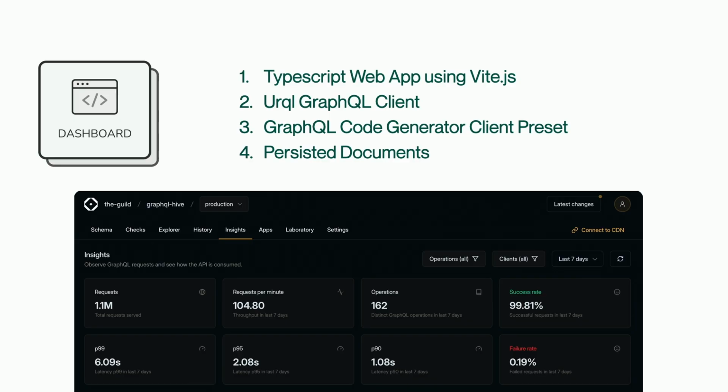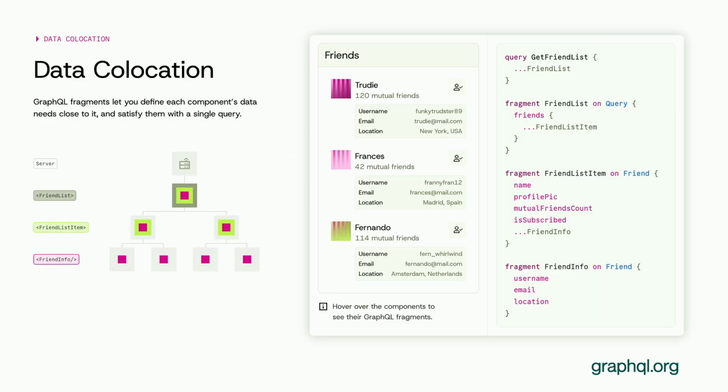So then we have the dashboard, which is basically the front end for our GraphQL API. It's a TypeScript web app using Vue.js. We are using urql as our GraphQL client. There we also use GraphQL Code Generator with the client preset, and on top of that, also persisted documents. This is from the new graphql.org website. It's really cool. We use the data co-location pattern there. Within our code base, we use GraphQL fragments for defining data dependencies for our components, and then we compose them into a single query to have a nice experience.